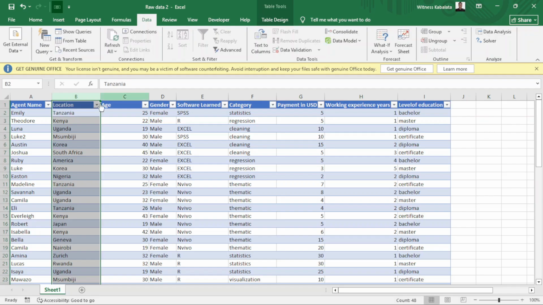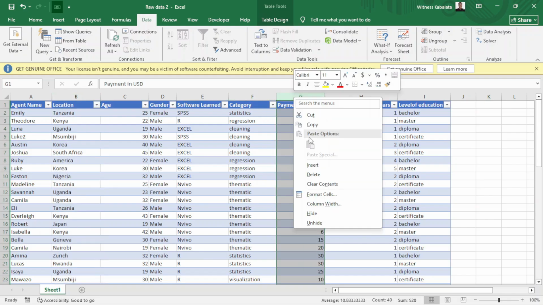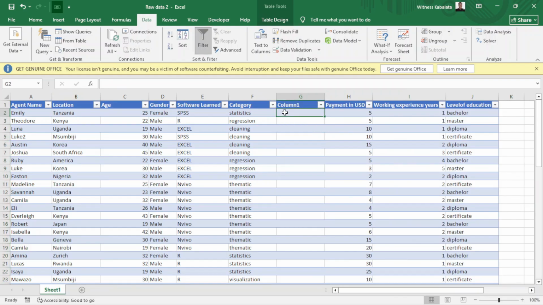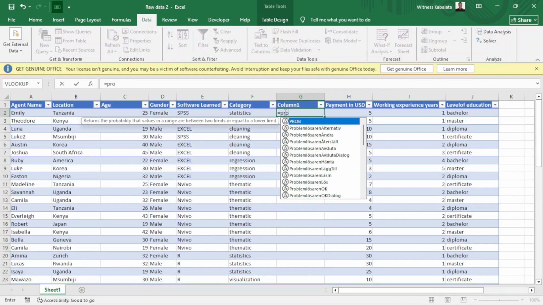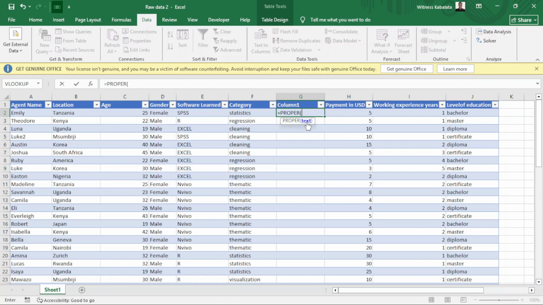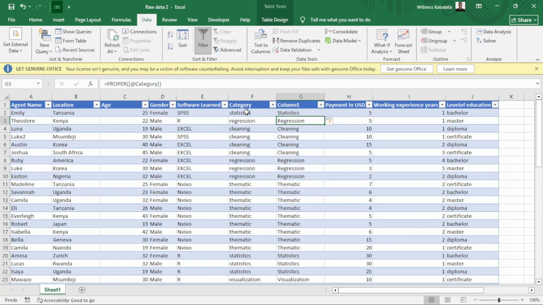But if you have understood that you have to use trim, proper, and clean formulas, you can do all the formulas in one column. Let's take an example in category here. We have lowercase text, so I need to insert the proper formula for proper case, and we have to insert a trim formula as well as a clean formula. So the best way is to insert a new column, then you write the first formula, which is proper, double click, choose the cell, press enter.